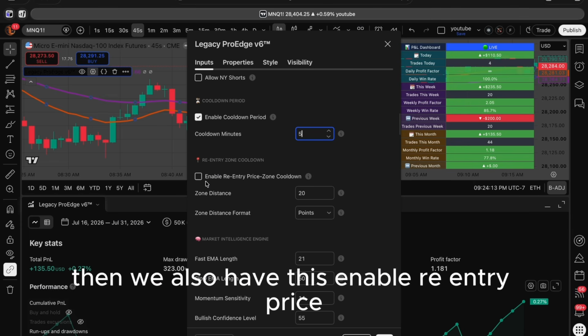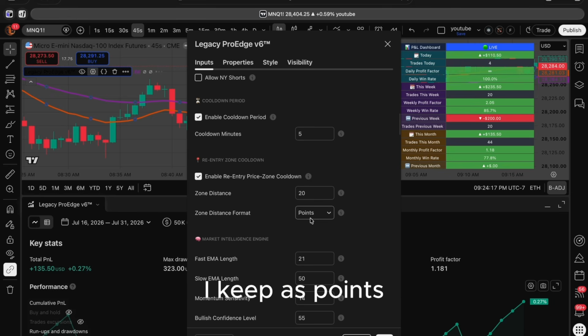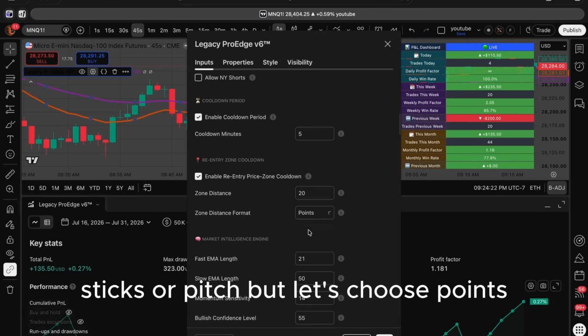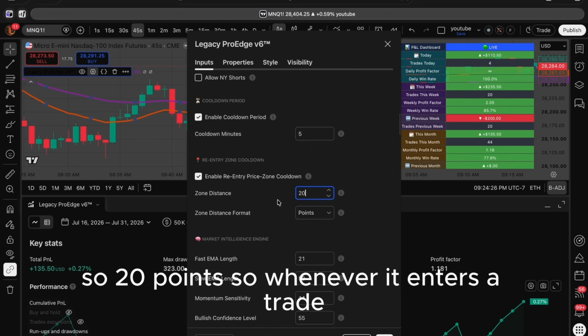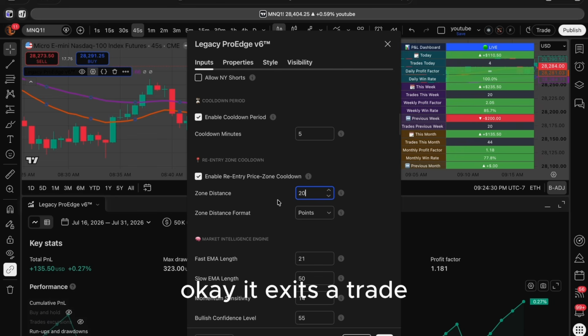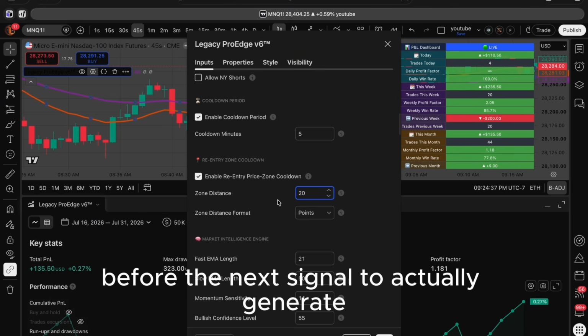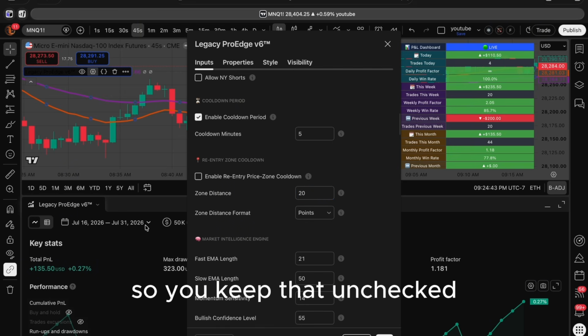Then we also have this enable re-entry price zone cooldown. So with this checked, I keep it as points. You do have the option to choose points, ticks, or pips, but let's choose points. Zone distance, so 20 points. So whenever it enters a trade, okay, it exits a trade for a stop loss, it has to move at least a minimum of 20 points, either up or down, before the next signal actually generates. So you keep that unchecked.